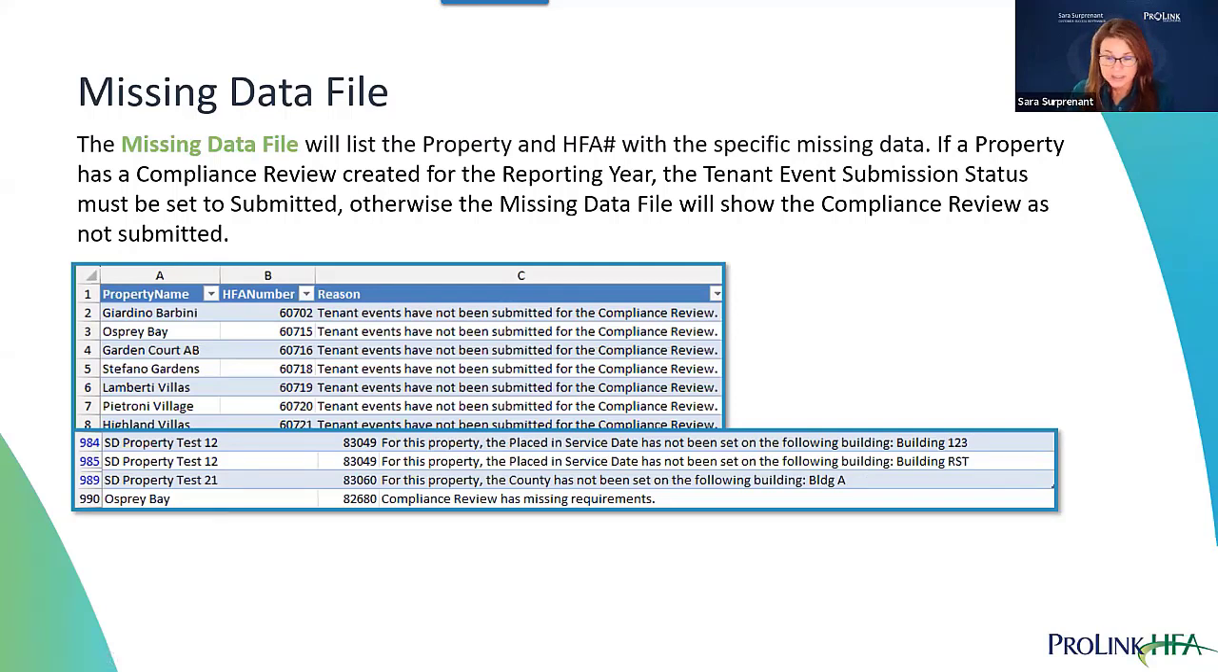There's a really good chance that if you've already entered tenant events and done your compliance review for the reporting year, it's going to tell you that. You're not going to be able to finalize a review until you have a lot of these missing data things fixed. It will specifically tell you the compliance review has missing requirements. So you would go back to that compliance review and realize, oh, we didn't finish this. We didn't submit it. We didn't finalize it.